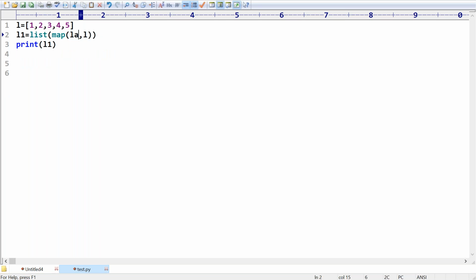Lambda x. If I can provide 2 into x, that's all. It is not a Boolean value. It need not be a Boolean value. Any value you can take, no problem at all.